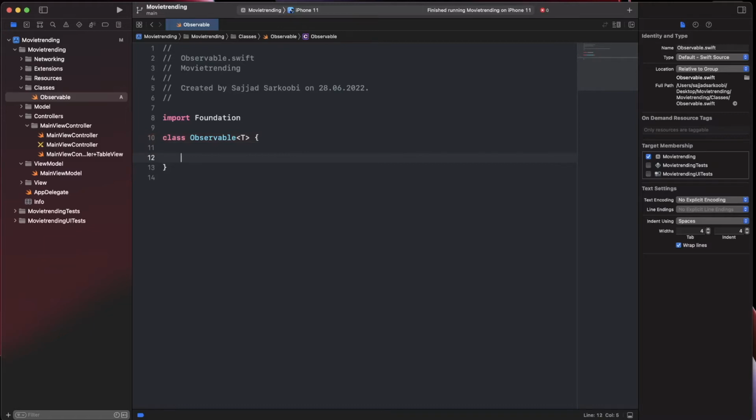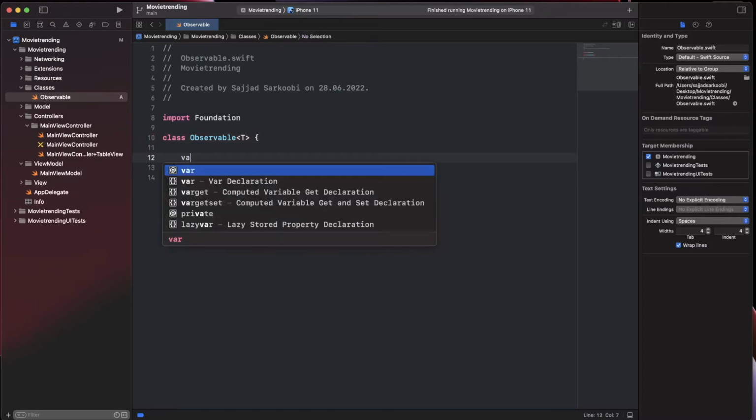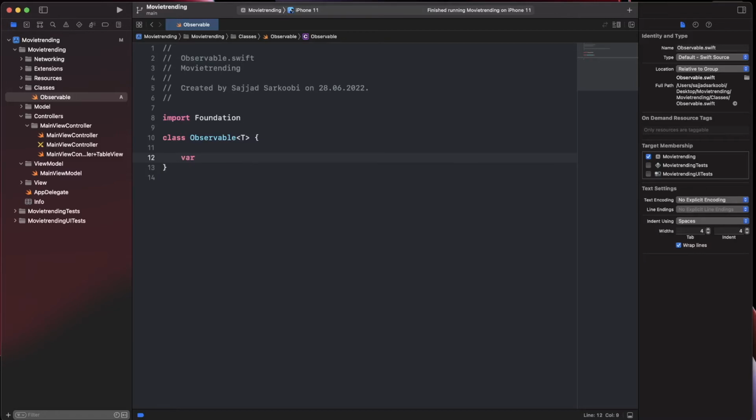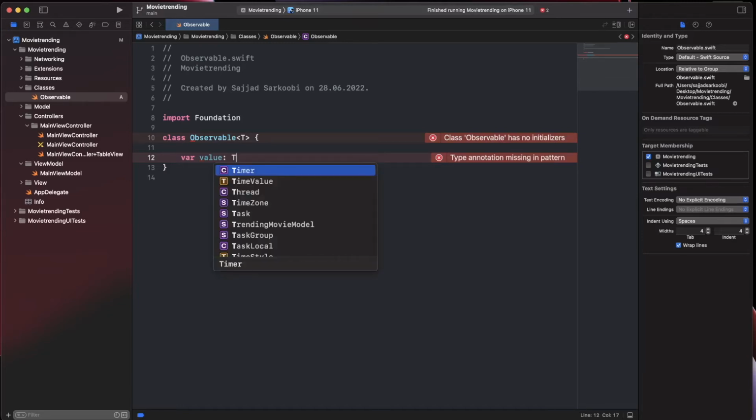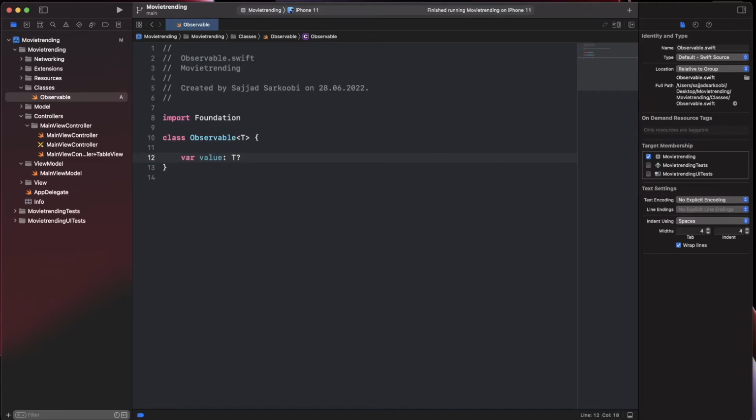So our observable class should have one variable, we call it value. Whenever the value changes, it means that we have some data and we have to do something about it. This value should be generic as well. It means that it can be everything that we want. And also we can make it optional. It means that it can be nil. It means that we don't have anything to present, or the data coming from the server was nil. Or when we are passing the data, we can even pass nil data. So we can make it nil here.